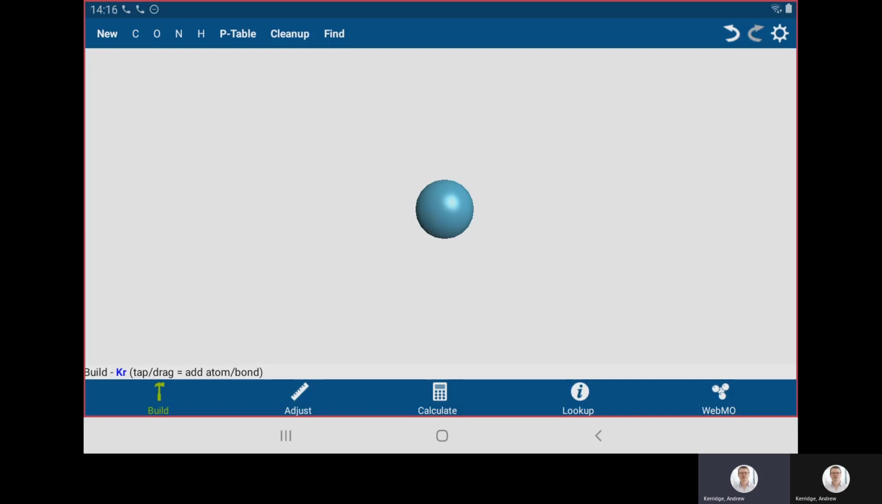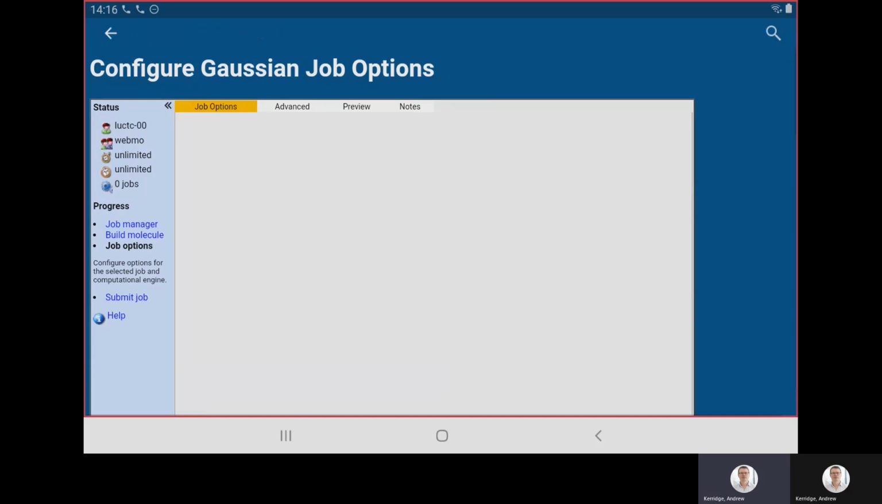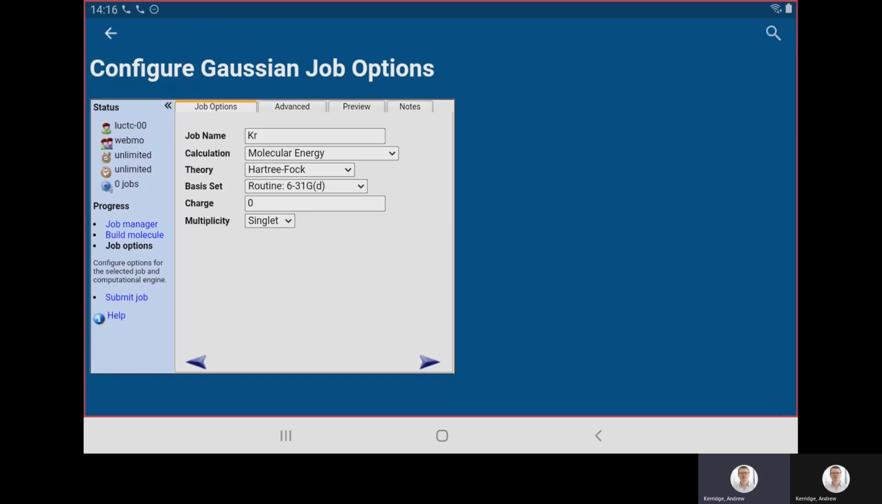So to do that, we select from the bottom menu, the right-hand option, WebMO. And then we have a new set of options along the top, and we're going to select the second one that says Submit. When we select Submit, we should get this screen which says Configure Gaussian Job Options. There's lots of options here that we don't need to worry about. Gaussian is the piece of software that we're going to use to run the simulations. We don't need to worry about the details of Gaussian. We just need to select a few options here.